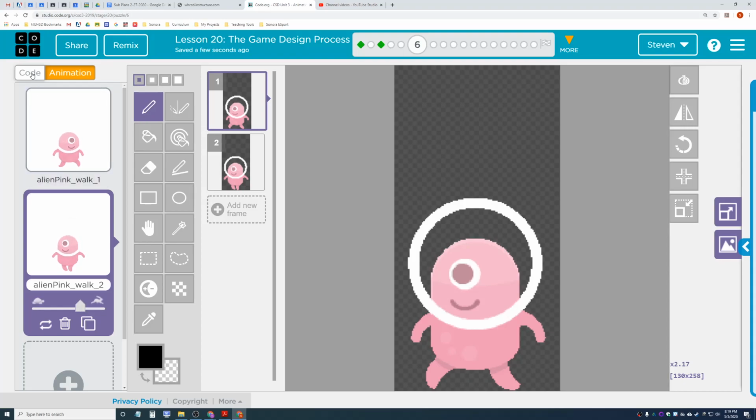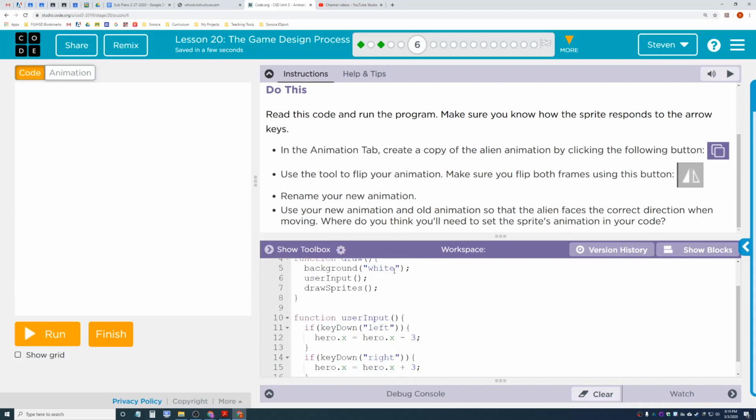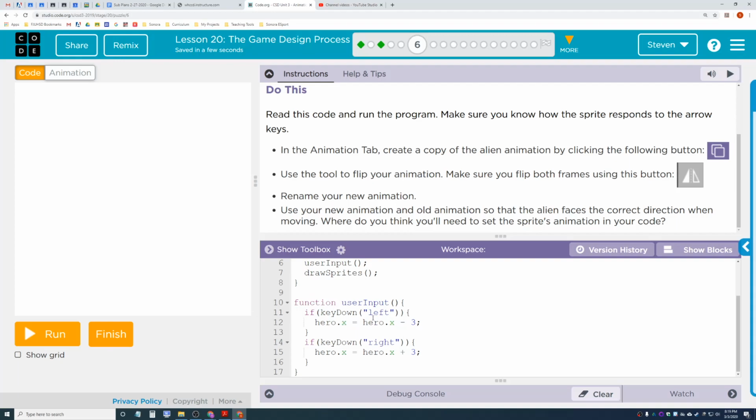So now let's go back to our code, now that we created 2 different ones. Initially, when the game starts, the alien's going to look toward the right. But if he looks left, we're going to change the animation. So inside here, under user input, when the left key is being pressed down, we want to move the sprite to the left, and we want to change the sprite.